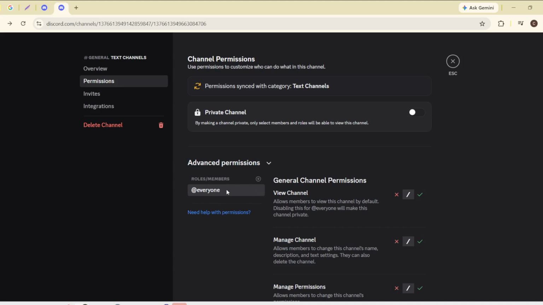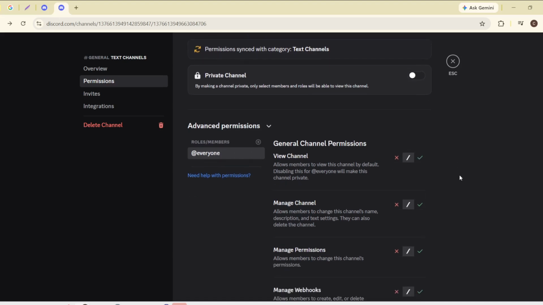Next, click on any role or member listed under Roles/Members. You will see a list of all roles and individual members who have access to the channel. Select any role or member to view their specific permissions. This allows you to see how each role or member is set up in terms of what they can or cannot do. It's a pivotal step because it helps you customize permissions based on your server's needs.